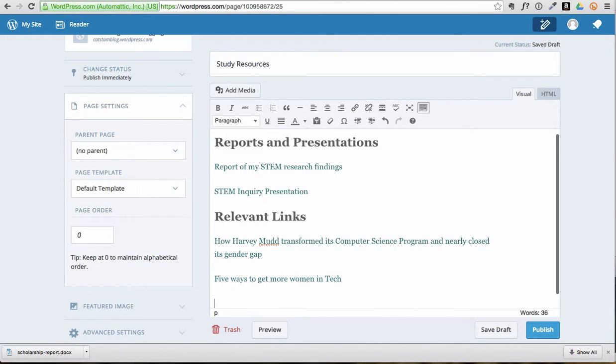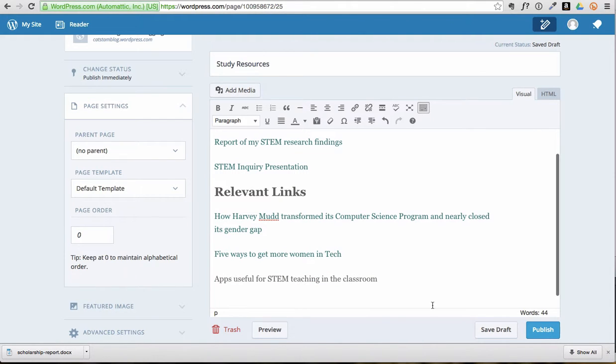Throughout my research, I found a number of apps that I found particularly useful to use in the classroom, so I might put a few of those in. Apps useful for STEM teaching in the classroom. Might make that a header too as well.